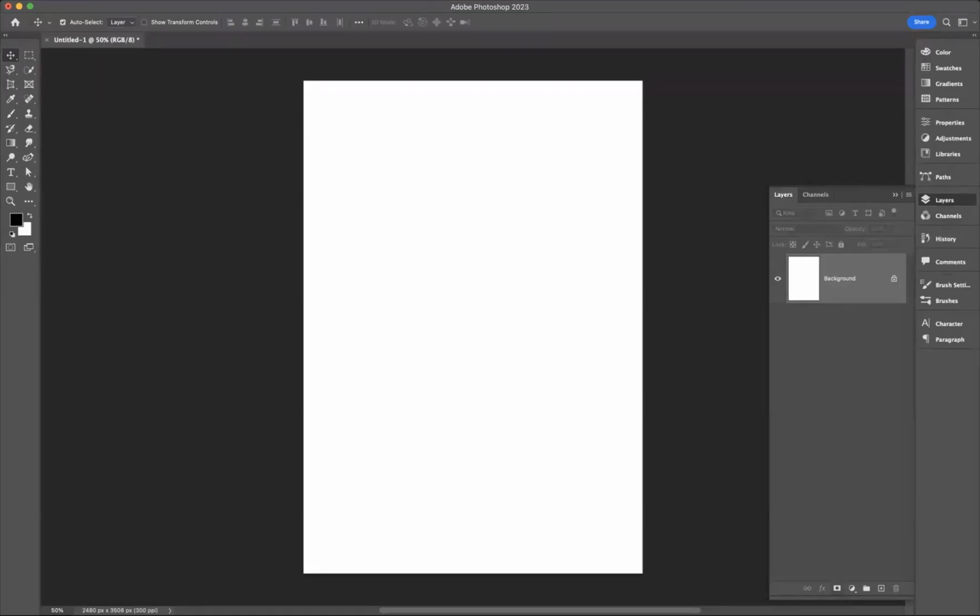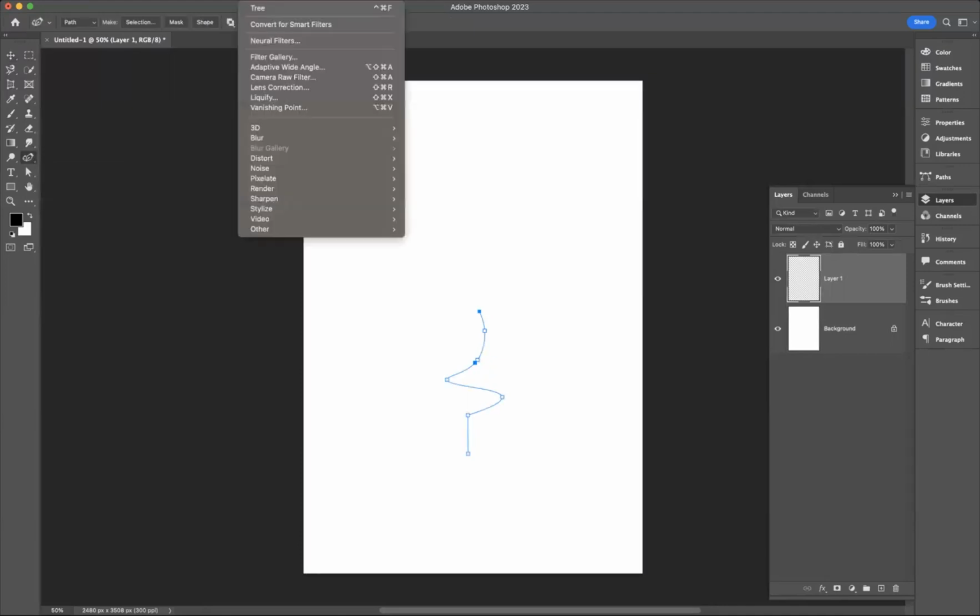Okay, first thing I want to do is just add a layer here, like so. And I'm going to come through with my curvature tool and create a path like this. Let's double click there. I want to make that point sharp. And now we're going to come through and just do the curved one, like so. Now with that path still live, I'm going to come to Filter, Render, Tree.